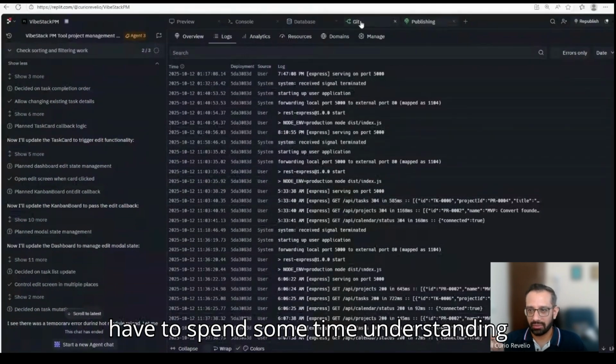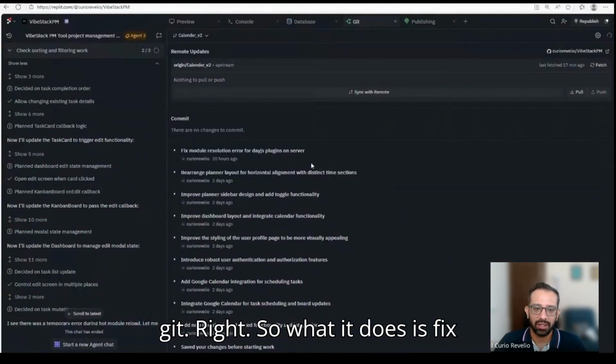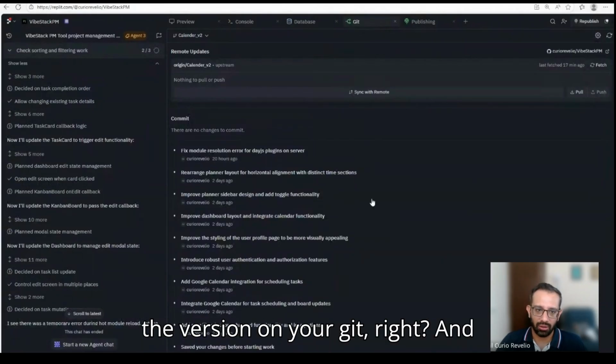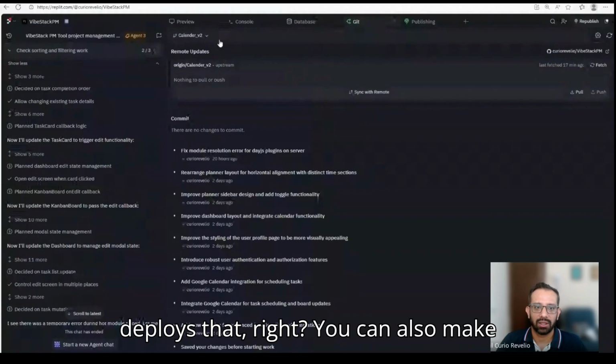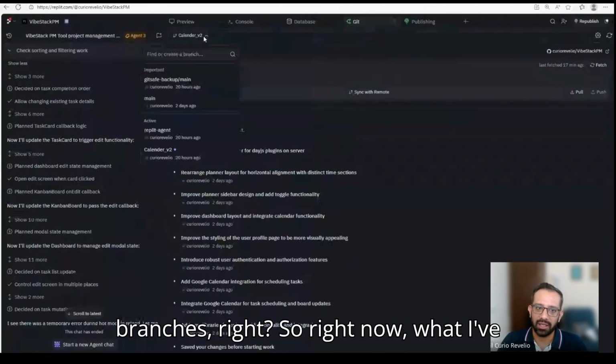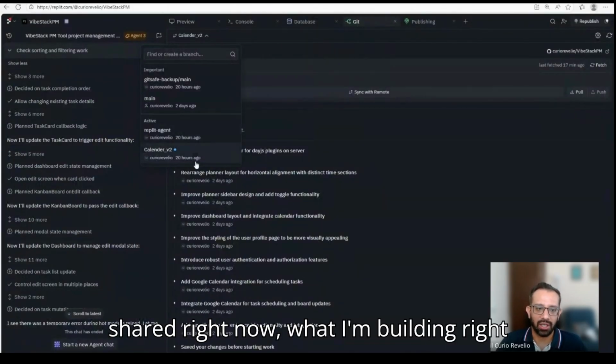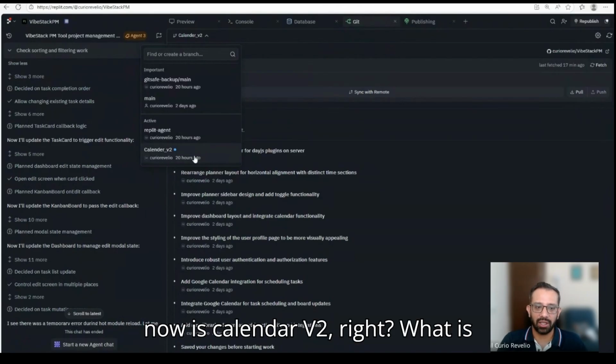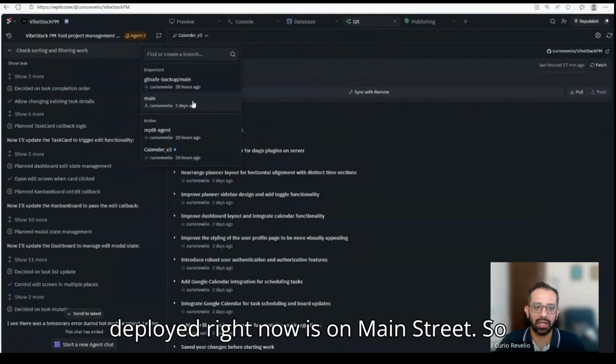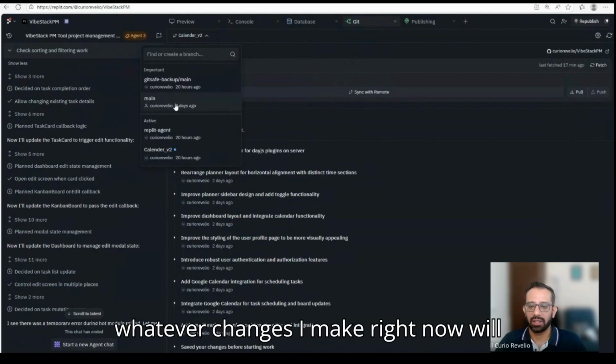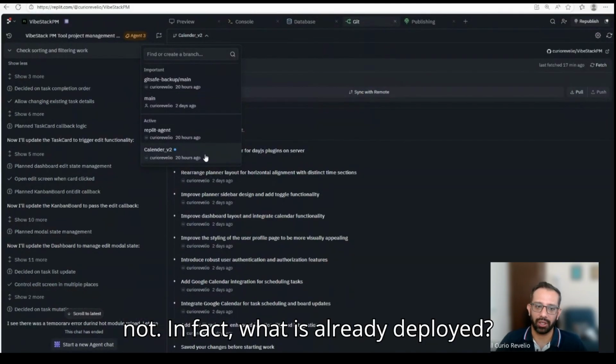So you'll have to spend some time understanding Git, right? What it does is pick a version on your Git and deploy that. You can also make branches. Right now, what I'm building is calendar V2. What is deployed right now is on main. So whatever changes I make right now will not impact what is already deployed.